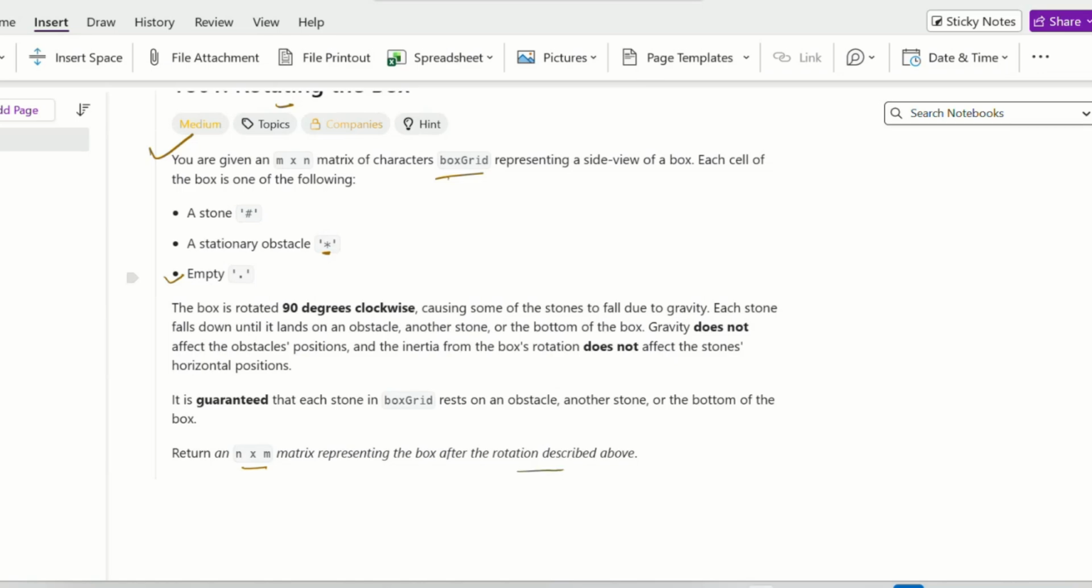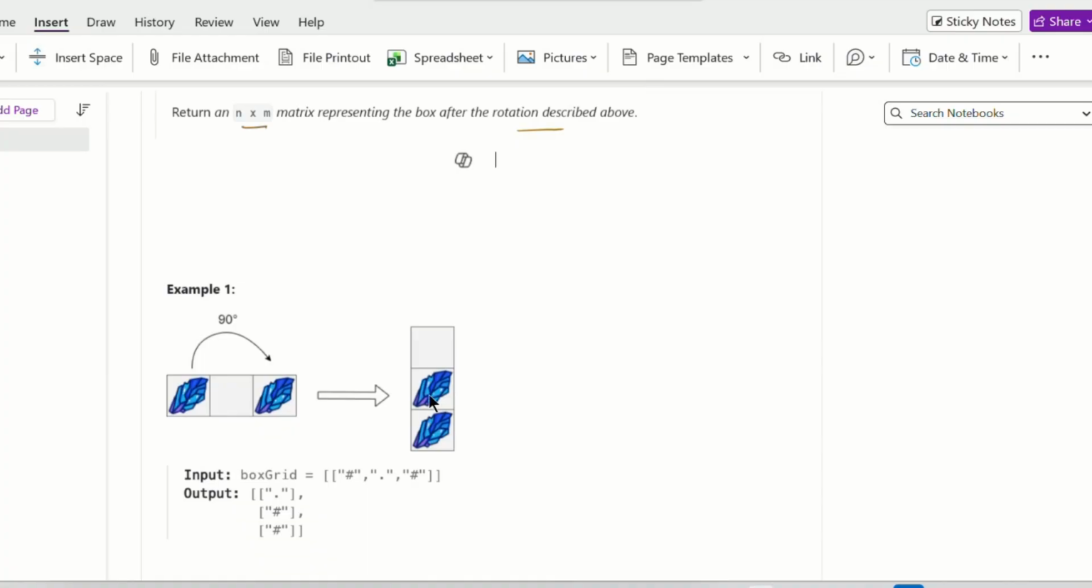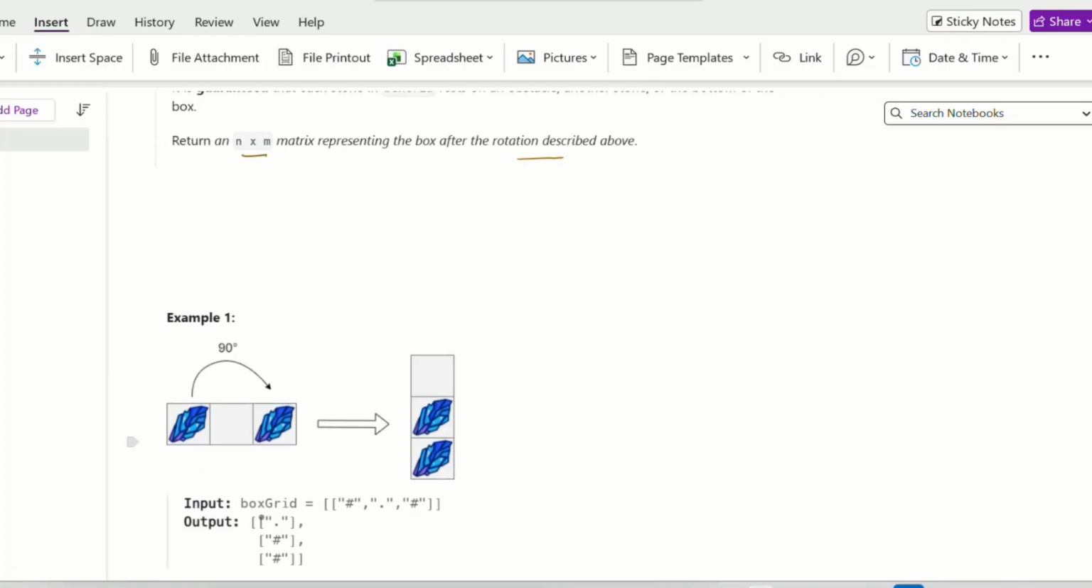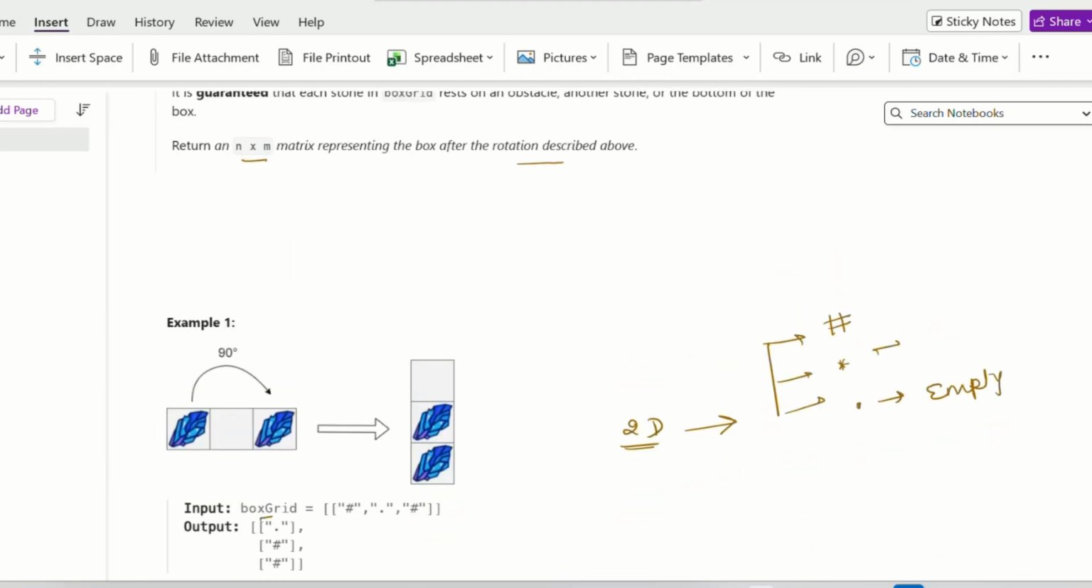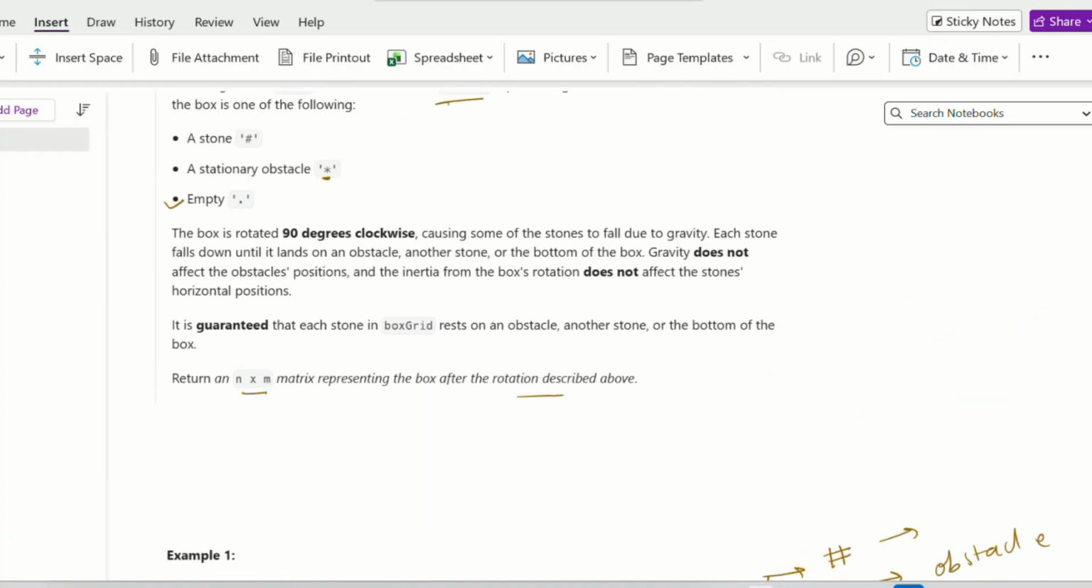So what is given in the question is, if we see some example, we will be given some 2D grid, and the 2D grid cells will have one of these three values. It will have either hash, asterisk, or dot. Dot is representing an empty cell, empty space, and this asterisk is representing an obstacle, and hash is representing a stone.